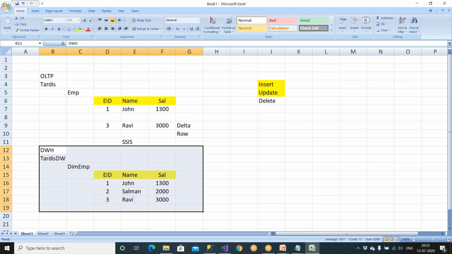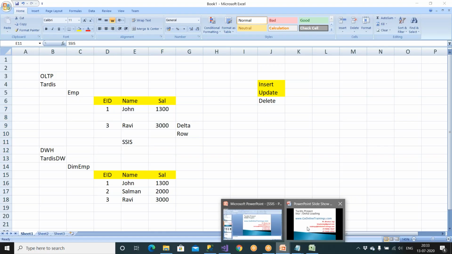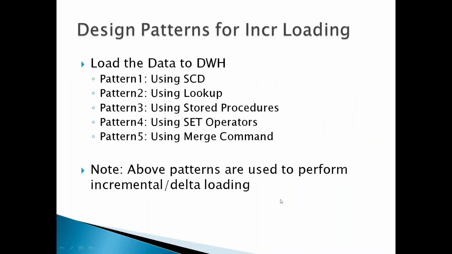So incremental loading means after you do the full loading, if you get any kind of insert or update, or even a delete, inserted data needs to be inserted, deleted data needs to be deleted. That is what we have to implement. To implement incremental loading, these are the patterns that we have.